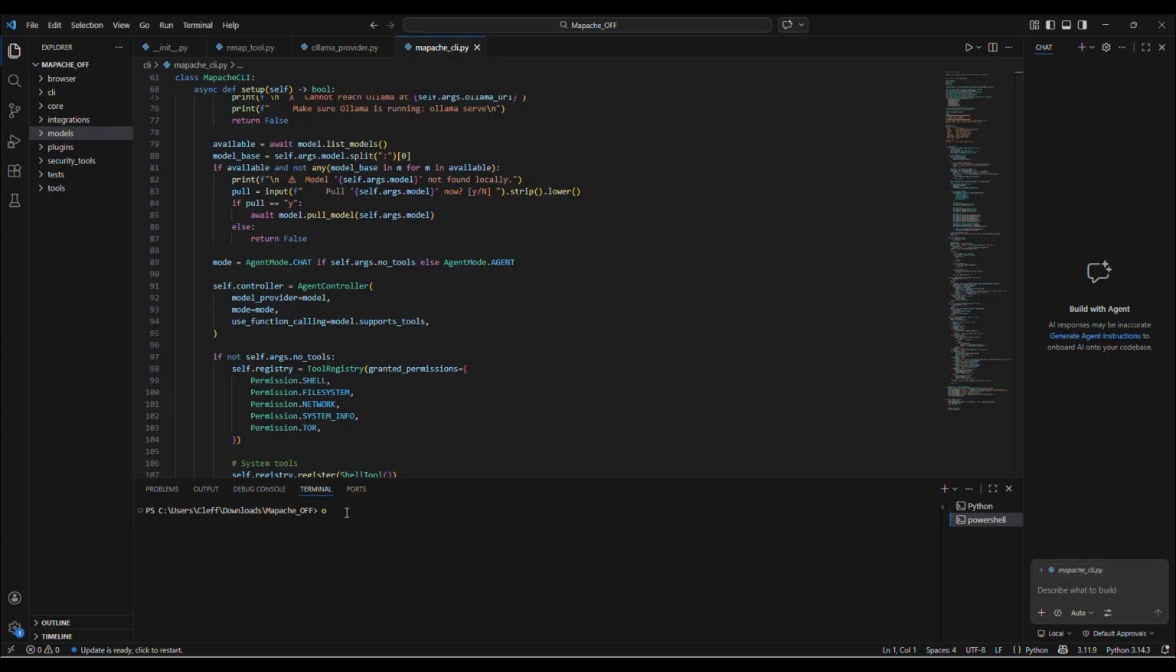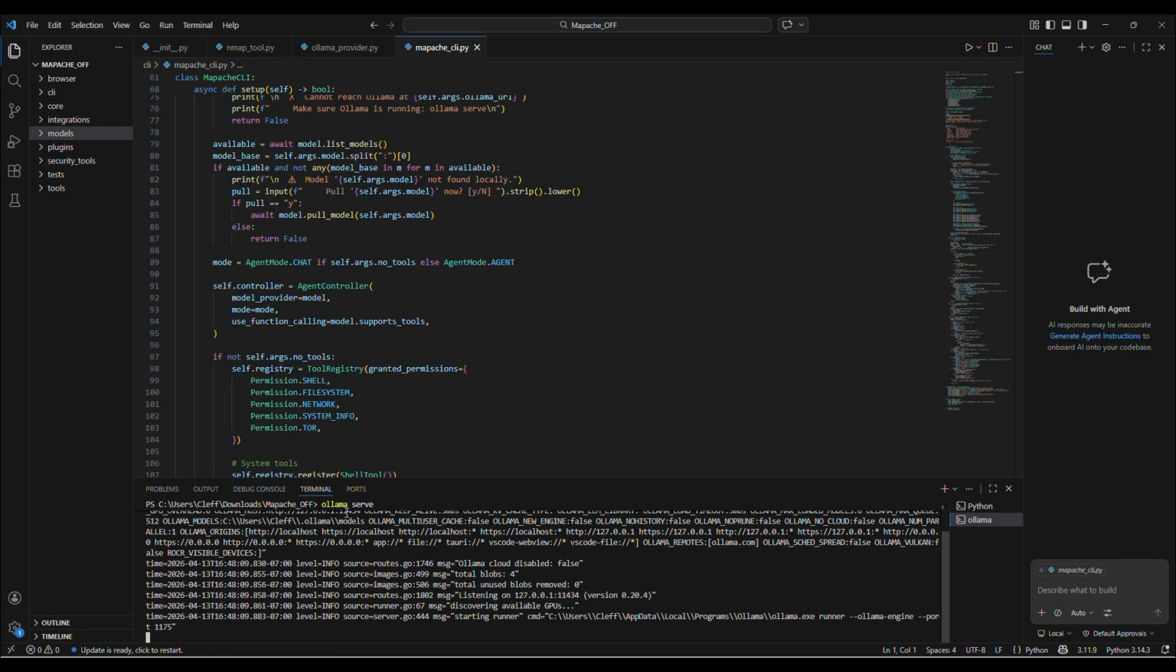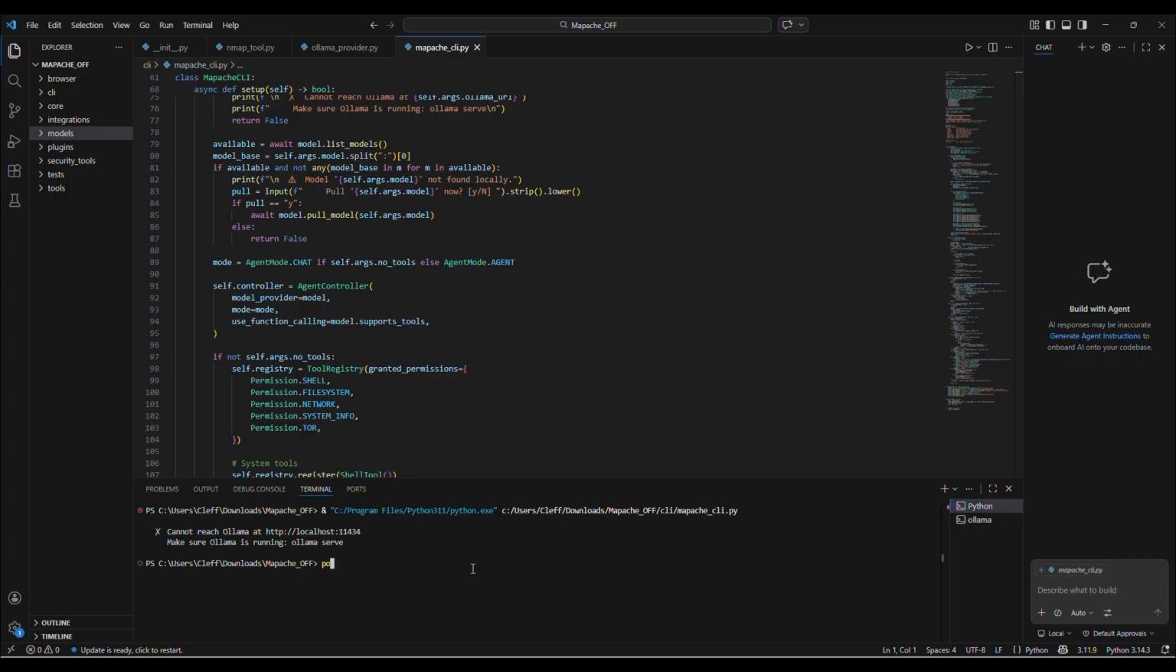All you have to do is run ollama serve. And yep, it started up successfully. Now we go over here and run this command. We're using Qwen 3.5 35b as our model here. It's an open source model. You can get it on Ollama.